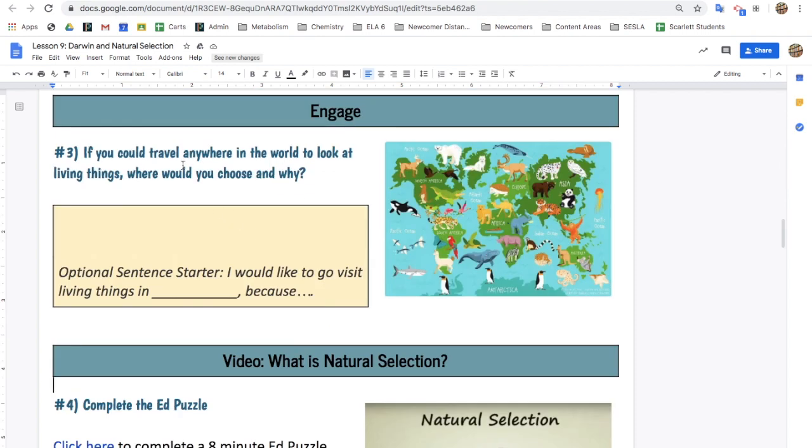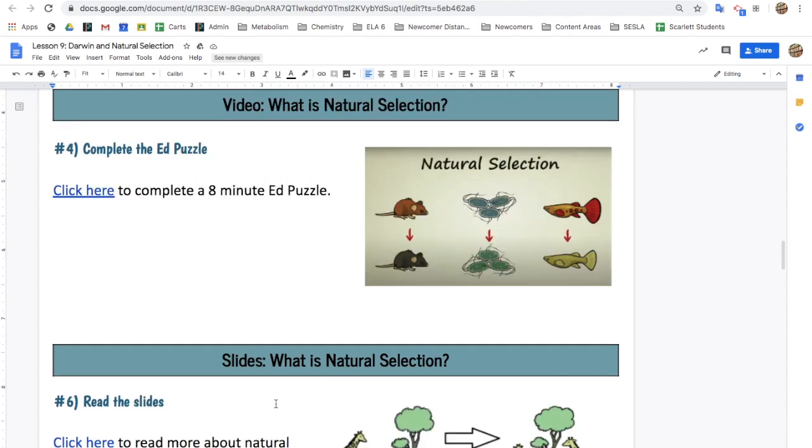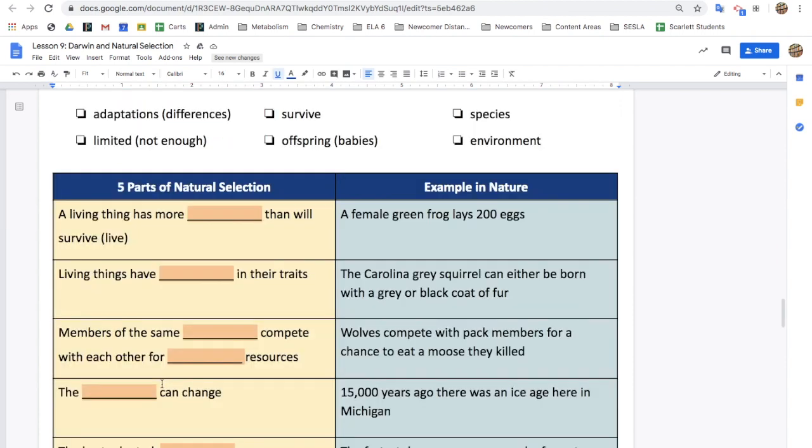Next, if you could travel anywhere in the world to look at living things, where would you go and why? Then you'll explore natural selection more as you complete an Edpuzzle and read through some slides. Then you'll take what you've learned about the 5 parts of natural selection and fill in the blanks.